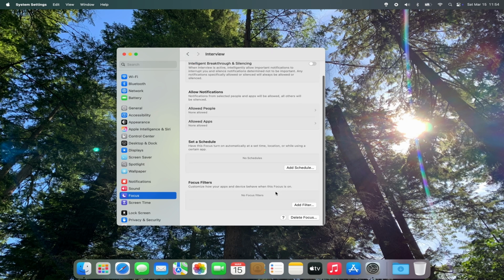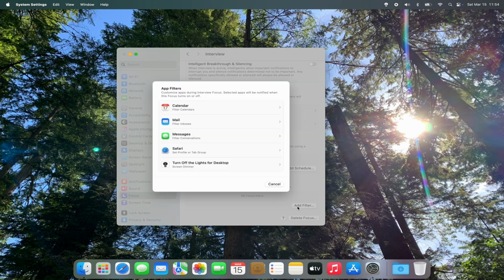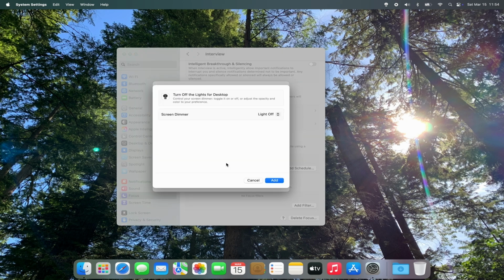Then, scroll down and click Add Filter under Focus Filters. Choose App Filter and select Turn Off the Lights for Desktop from the list. Click the blue Add button to apply the filter and close the window.